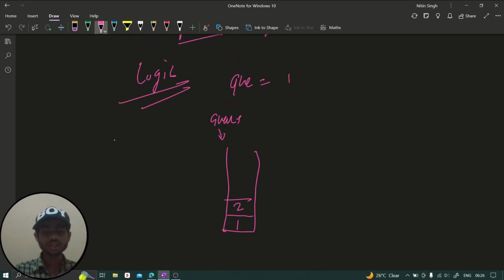So we don't have to pop anything, right? Whenever we are inserting, we have to make one global variable, peek. See, I'm changing the color. Peek is now my global variable, or you can use any variable name.